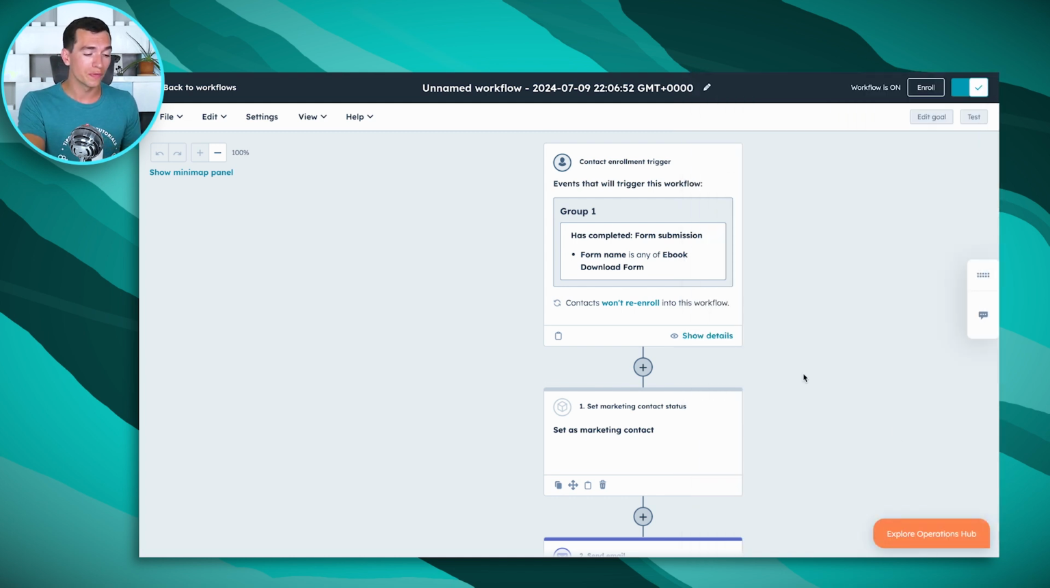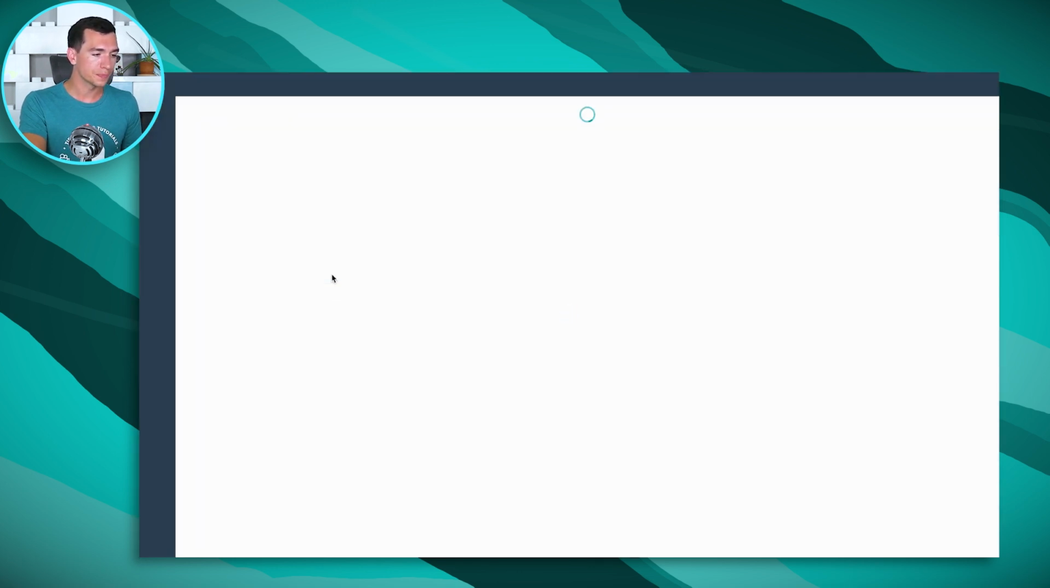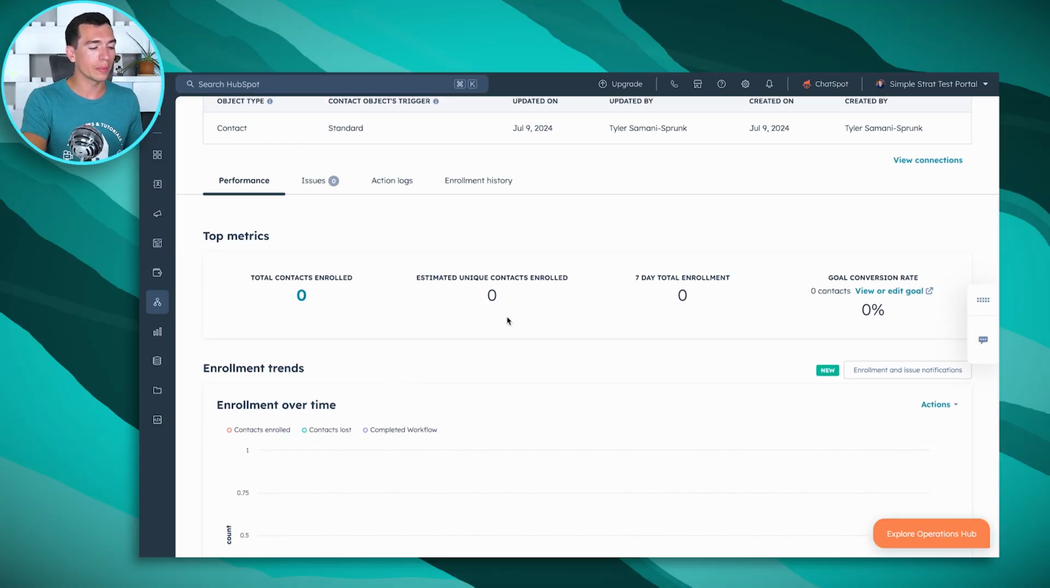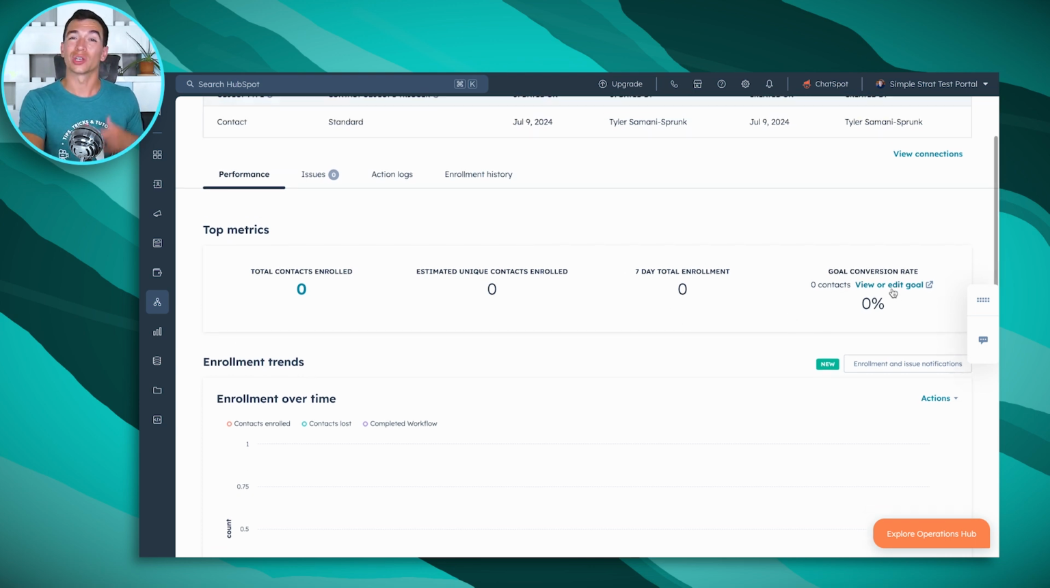So nice and simple. Very, very quickly, we've already built a nice little nurturing workflow for ourselves. Once you've got contacts rolling through this workflow, you can also go to view here and go to performance. And this is where HubSpot's going to give you all those great analytics that HubSpot is really known for, right? So it's going to tell you how many contacts have enrolled, how many of those contacts were unique if we've got re-enrollment turned on, how many contacts have enrolled in the last 7 days, what's that goal conversion rate?